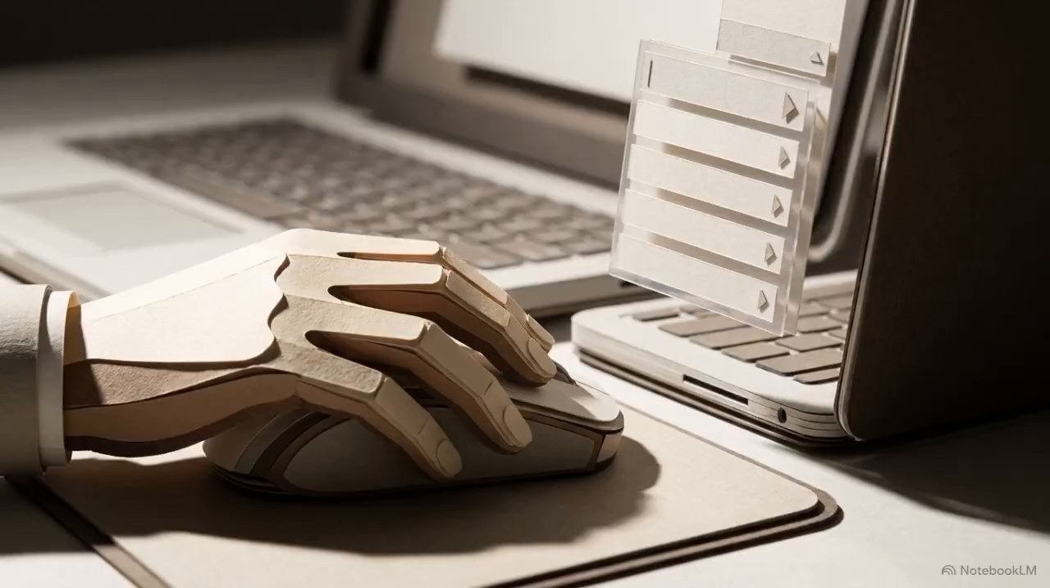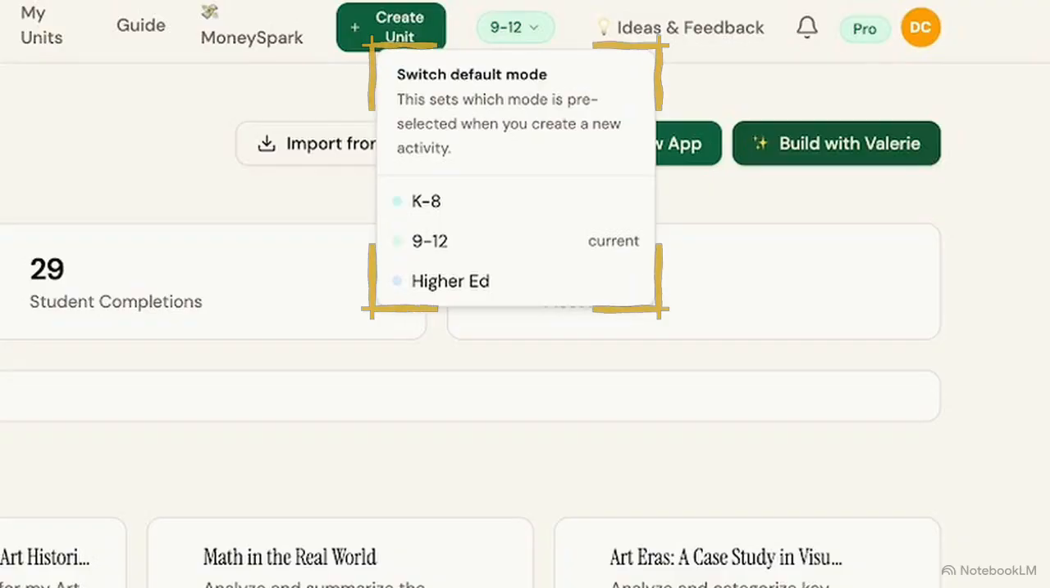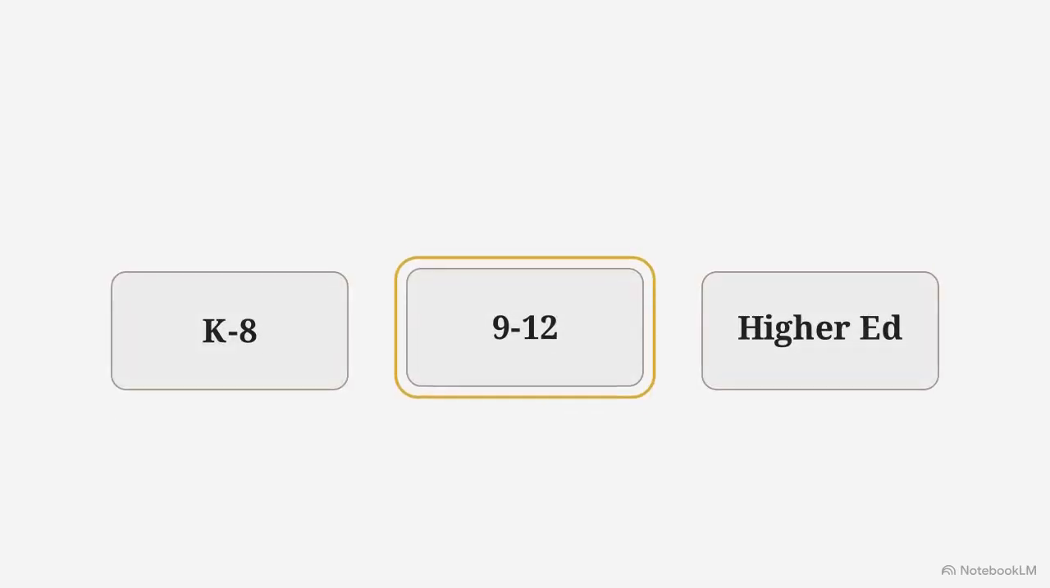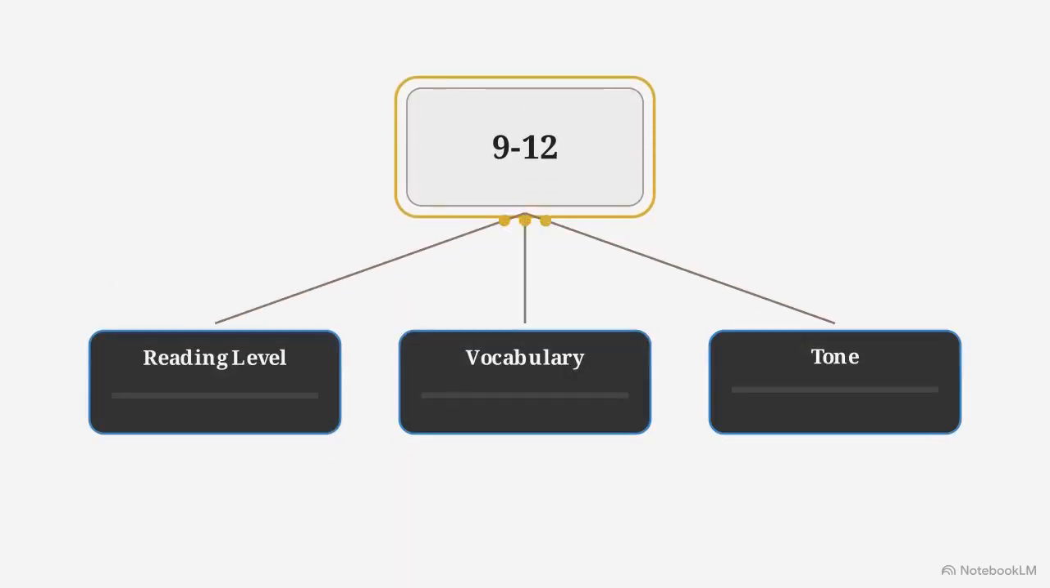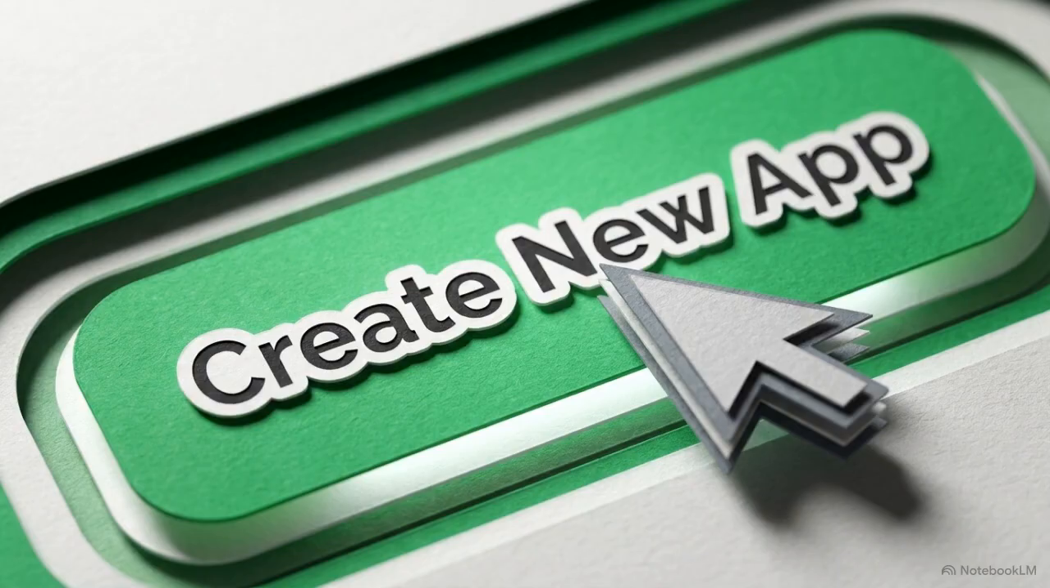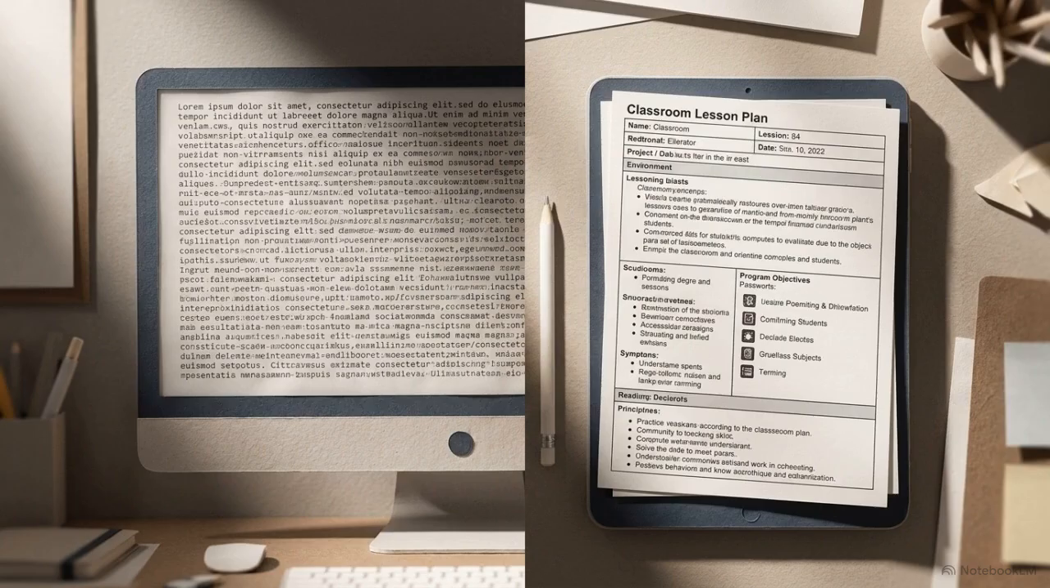Before you build an activity, there is a critical first step to calibrate the system. This drop-down menu at the top right of the dashboard shows the default mode switcher, toggling between K-8, 9-12, and higher education. Making this selection ensures the AI strictly calibrates the reading level and tone perfectly before any content generation actually begins. Once your level is set, you initiate a new build simply by clicking the Create New App button. Setting these precise constraints early separates high-quality, usable classroom materials from generic, uncalibrated AI text.